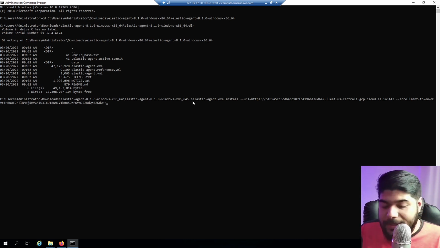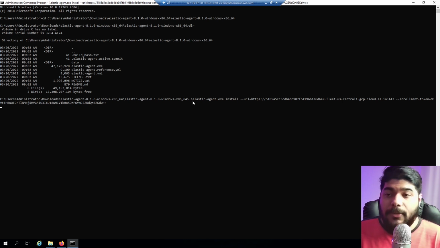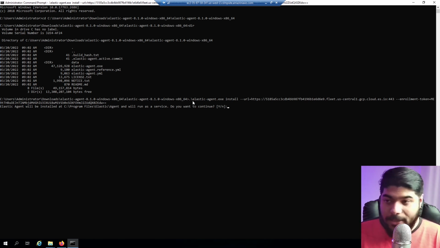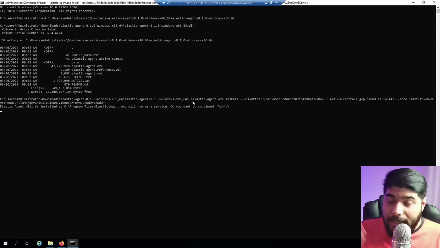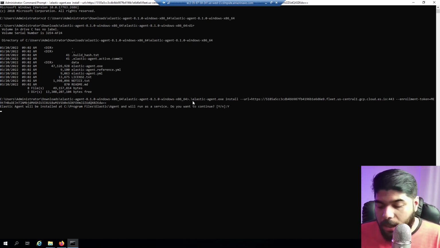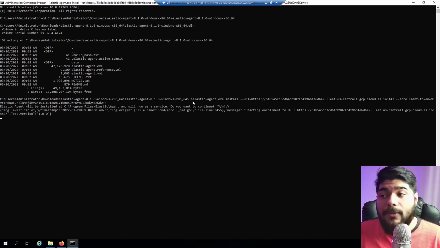Yes, it is pasted. Now I will simply paste it and press enter, and wait for the system to enroll into my Fleet option and install the endpoint agent for us as well. It will install the endpoint agent as a service, so I want to give it a Y, and it will take some time depending on the network bandwidth that you have on your system.